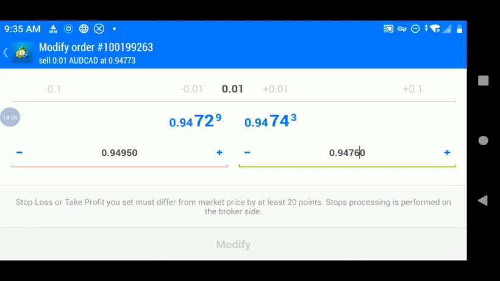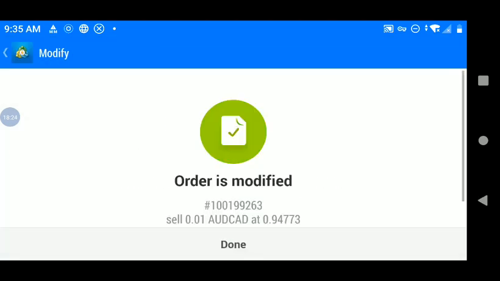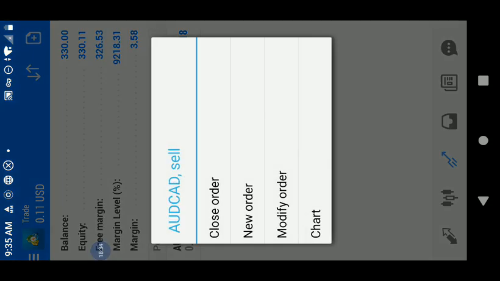It won't let me do 9476. 94454. Okay. 94945. Done. Okay, modify. That's it. Now, when you're doing this, you have to be careful. Don't be sloppy. Now let's go back to the chart so that you can see what we just did.